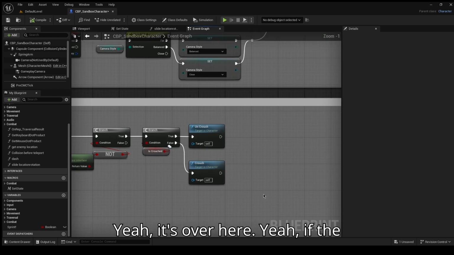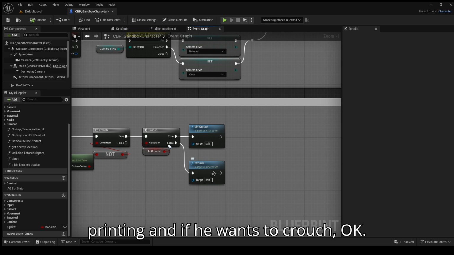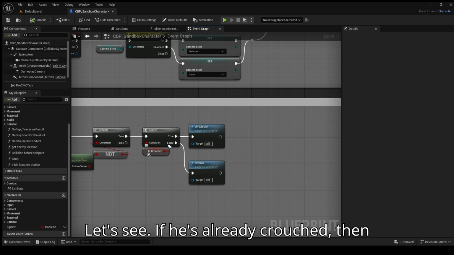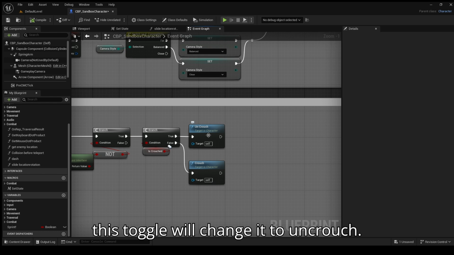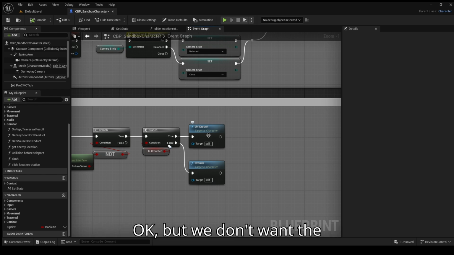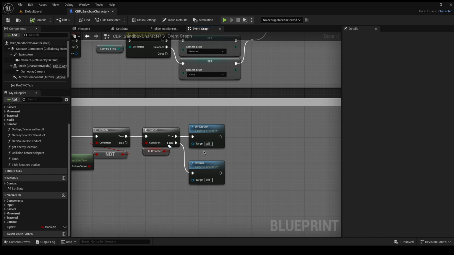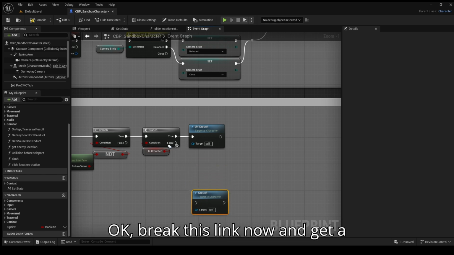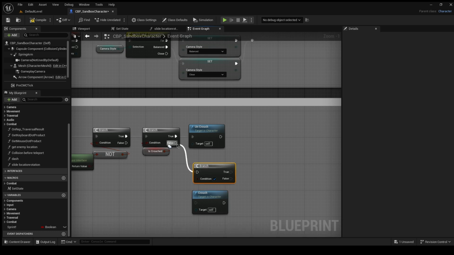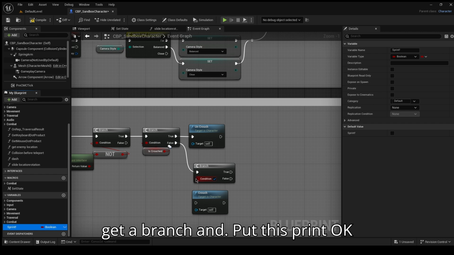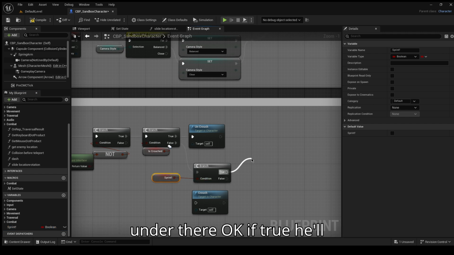It's over here. If the character is sprinting and he wants to crouch, let's see. If he's already crouched, then this toggle will change it to uncrouch. But we don't want the slide animation to be played while the character is already crouched. I want to play this animation while the character is running and uncrouched. So I'll break this link, get a branch, and put the sprint under there.